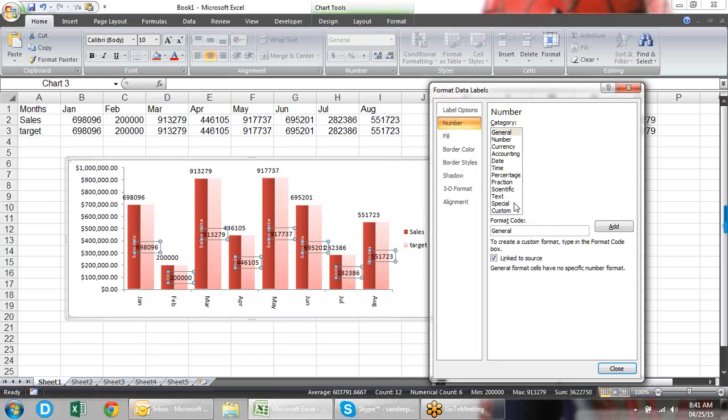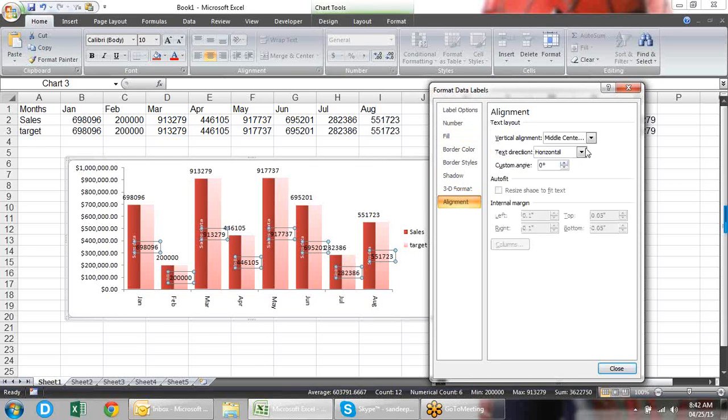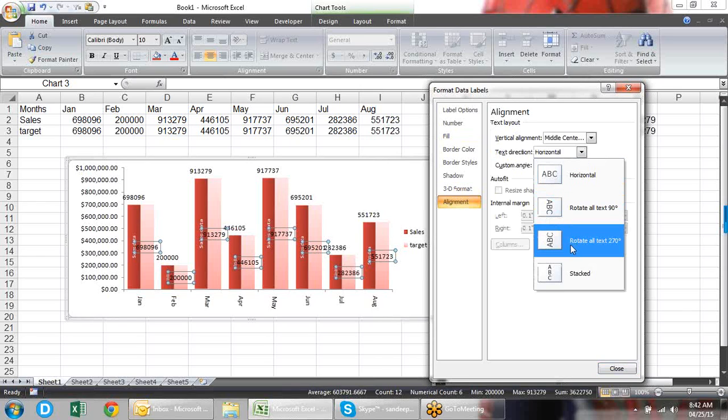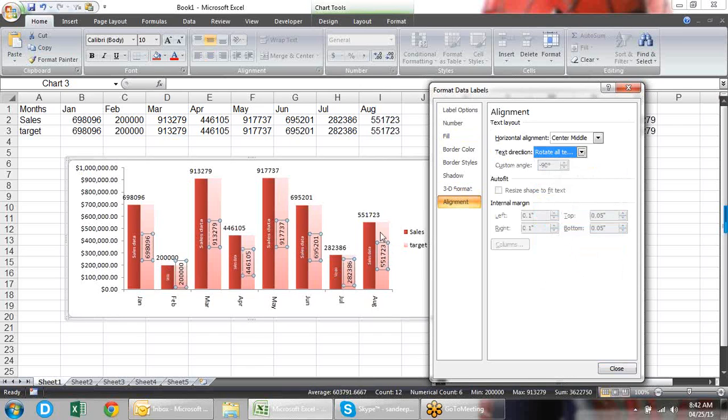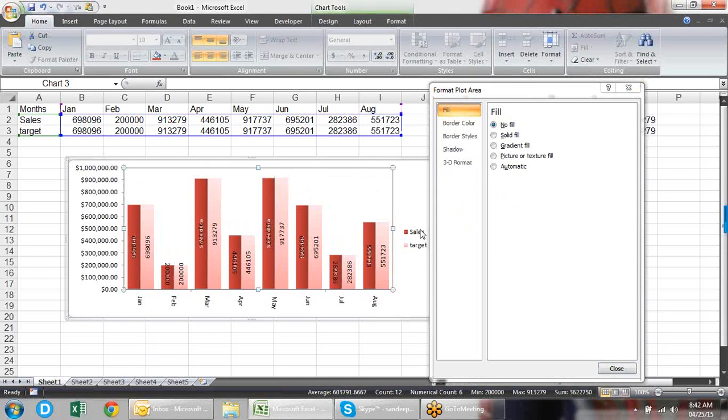You can set the number formatting also for this data label. You can fill some kind of color, border color, like all the formatting. Then alignment: in alignment you can change the text direction. It is a better option for long data. So you can set it like this, so it will be easily visible to others. In this we also do like this, rotate text and center label position. Okay, so now it is more visible. So you can set it as per your requirement.